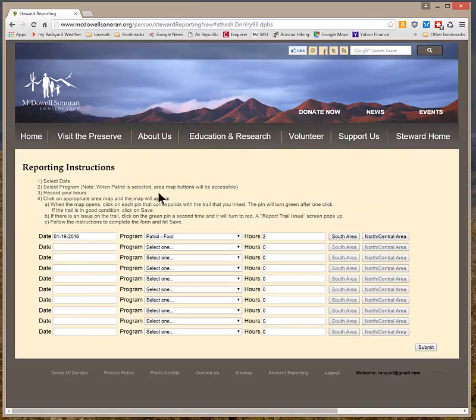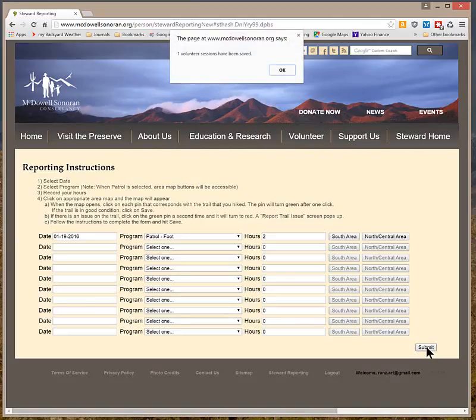Now, the most important thing is we've recorded all our information, but we haven't submitted it. So until you click the submit button, there's no record in the central server that gives you credit for anything you've done. So we need to click the submit button. And a pop-up will show up here on top. It says one volunteer session has been saved. That just tells you you've completed the job. Click OK.